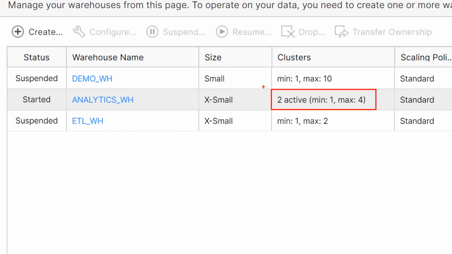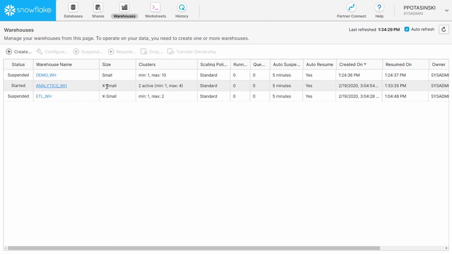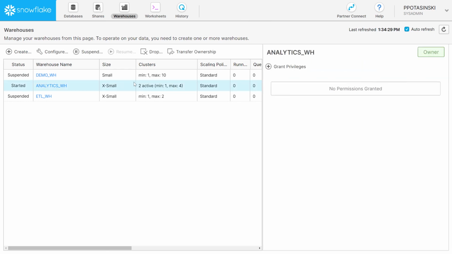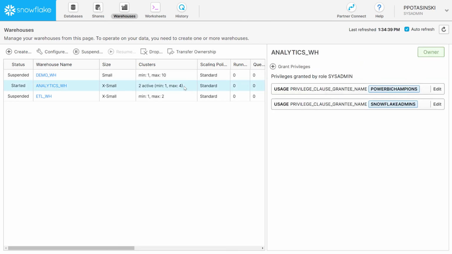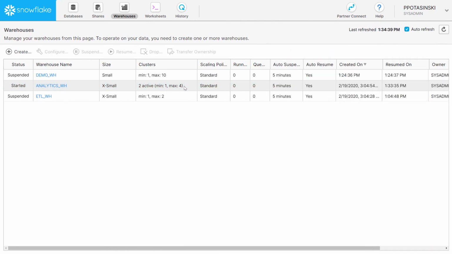Now, the multi-cluster virtual warehouse is a feature of Enterprise and higher editions of Snowflake. So keep in mind that in the Standard edition of Snowflake, you will not be able to create these multi-cluster virtual warehouses. So if you want to have this feature in place, take care of your Snowflake edition and make sure that it's at least Enterprise.